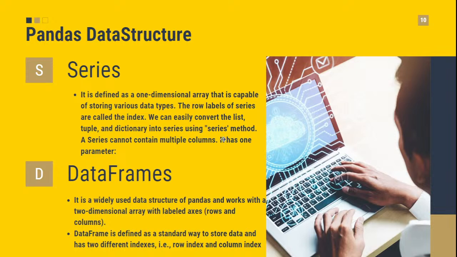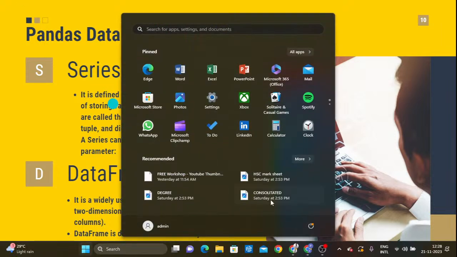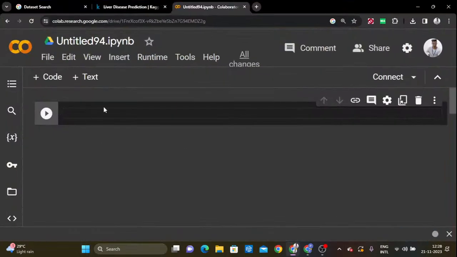Now I'm going to show an example for these things. First of all, the data frame. How to create the data frame? Here I'm going to create the data with the help of a dictionary. With the help of the dictionary, I'm going to create a name.